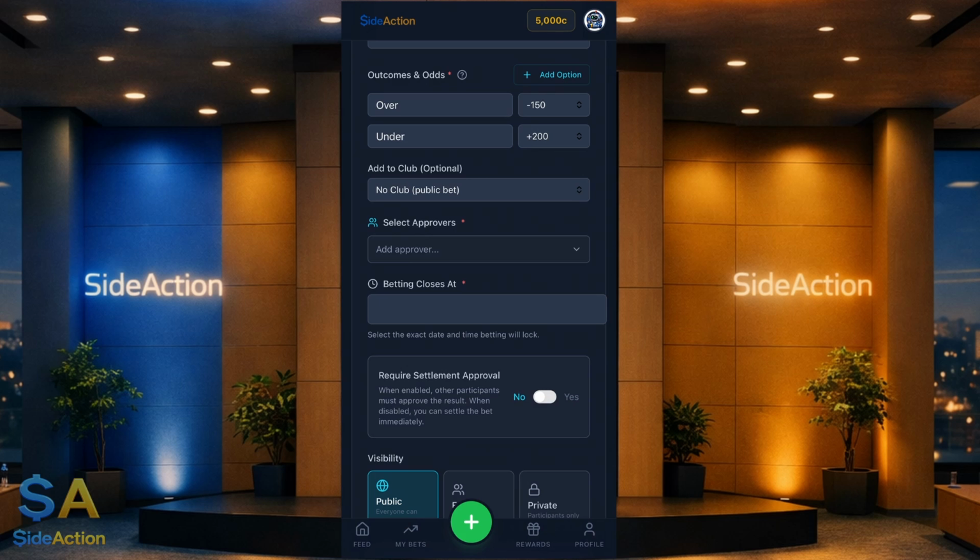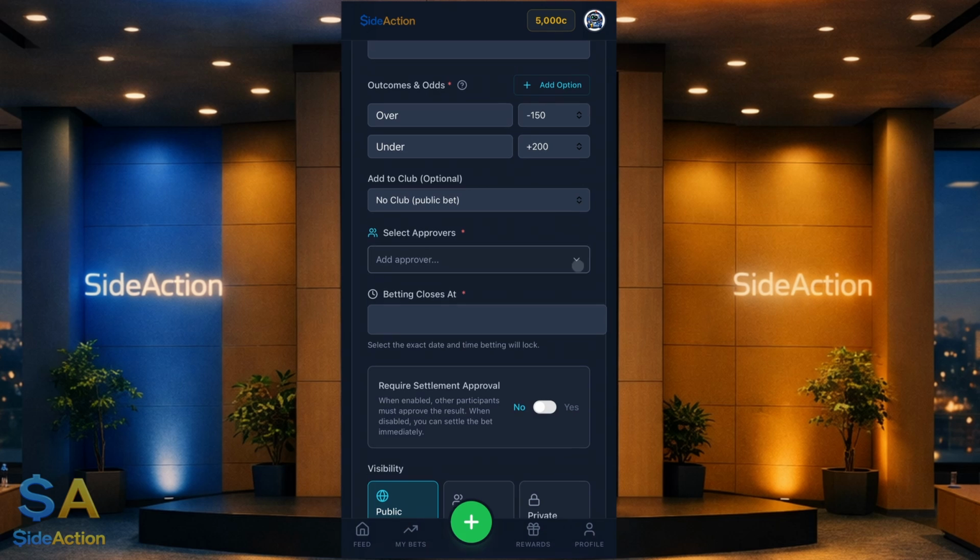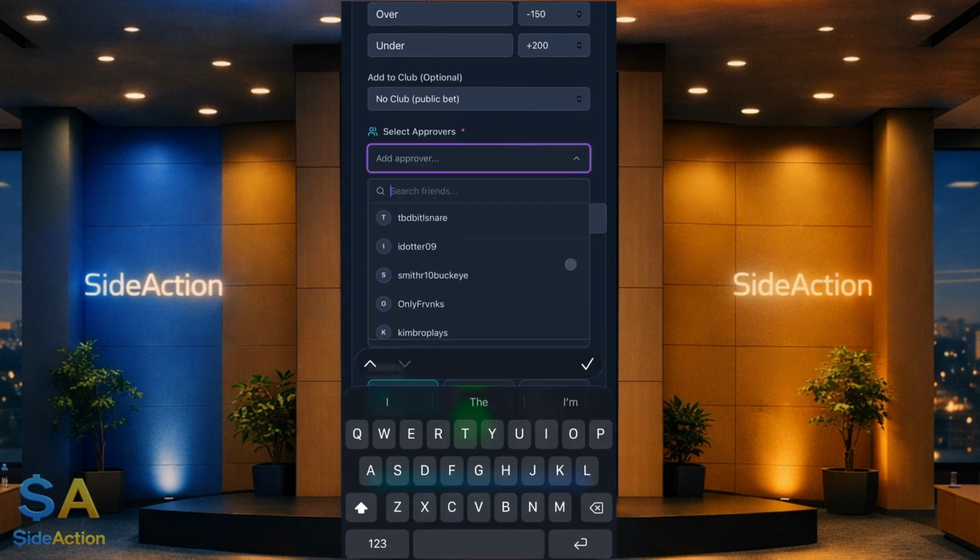Both of you have to shake hands on it before a single credit moves. So there's no, I didn't agree to that, because you literally did. It's right there. And it works the same way on the back end too. When the event is over and it's time to settle, you have the option where both people have to approve the outcome. Keeps everything honest. There's no house, no referee, no he said, she said. Just two people who agreed on something. That is the whole philosophy of SideAction. The approval system is what makes SideAction honest, fair, and real. So from here, we're going to go ahead and select our approver.